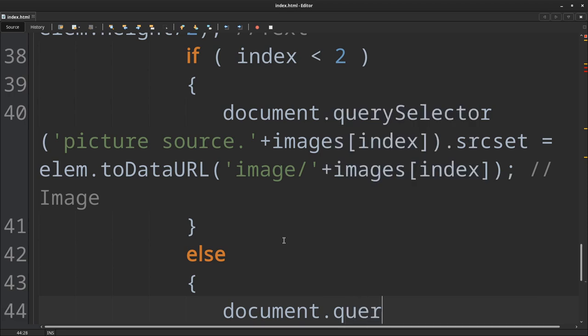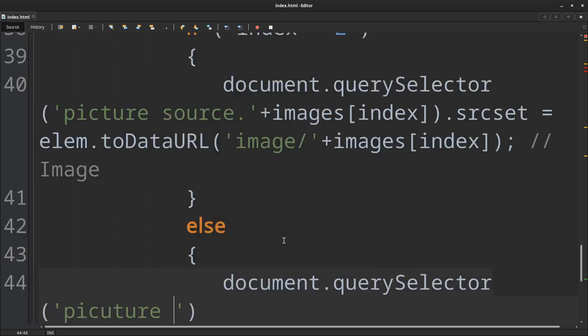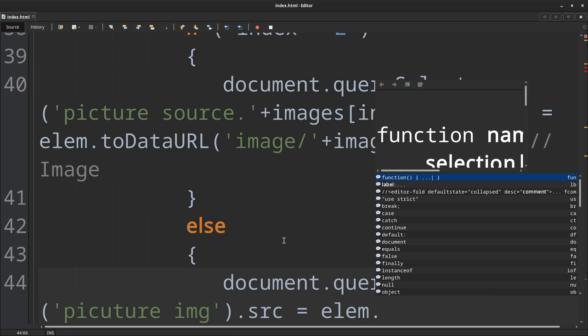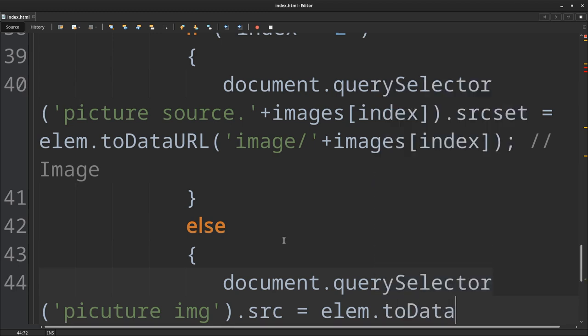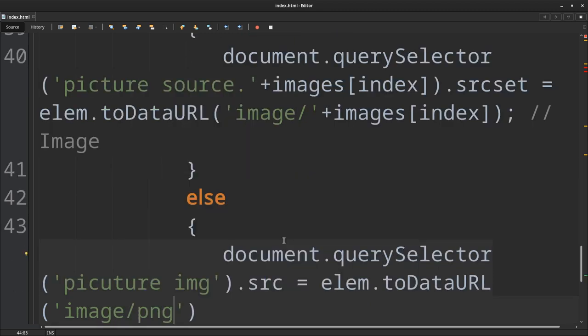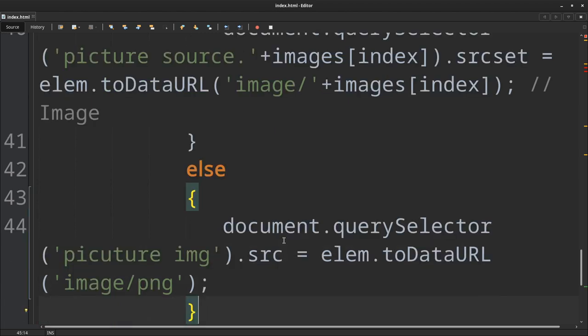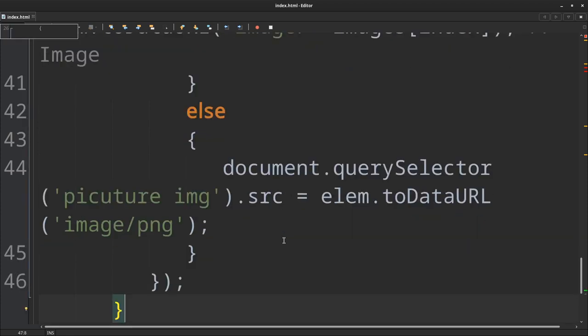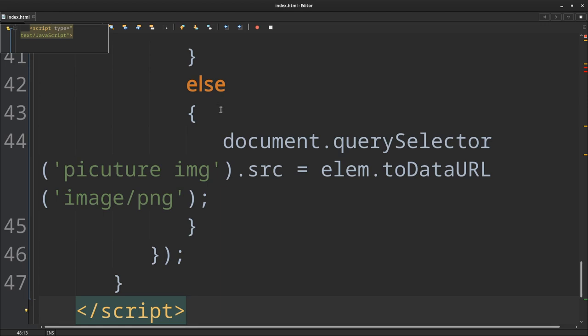This is the fallback option. The image, so this one's source will be, that's it. We are done here. Save. And you can run this.